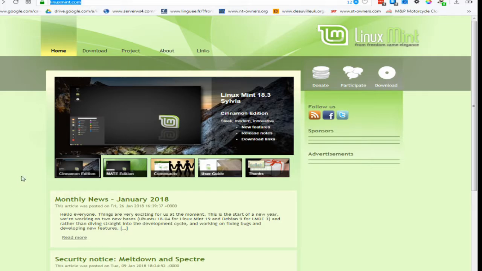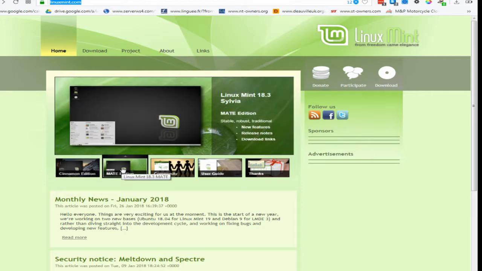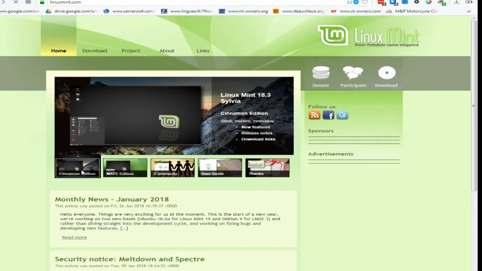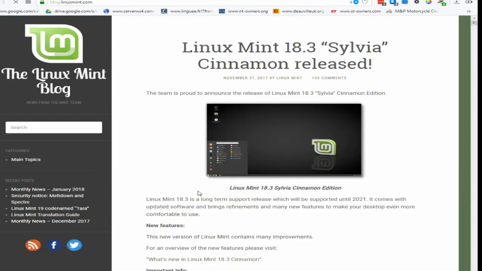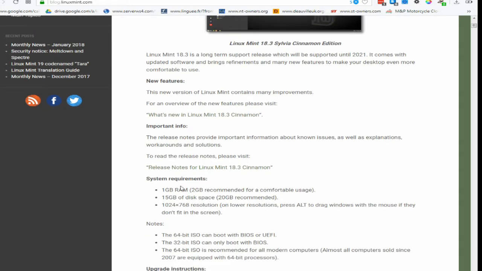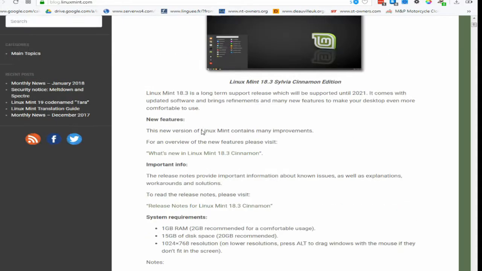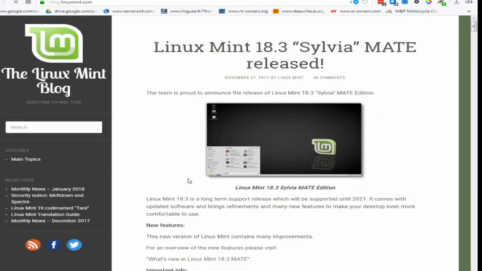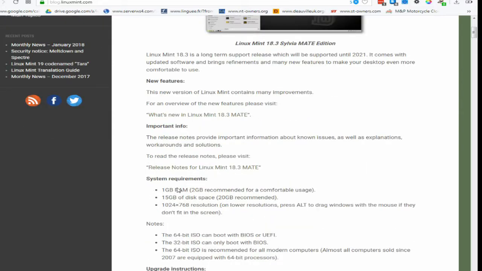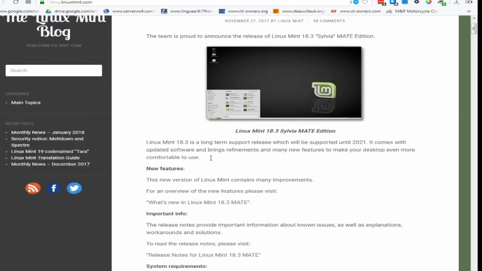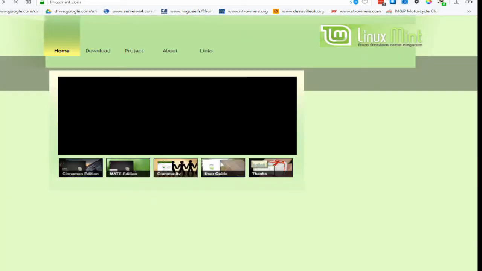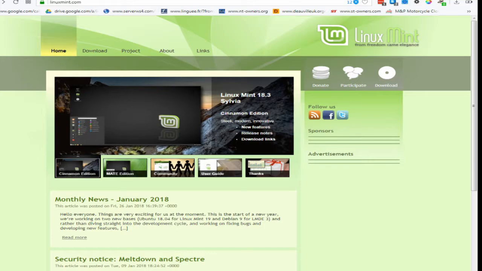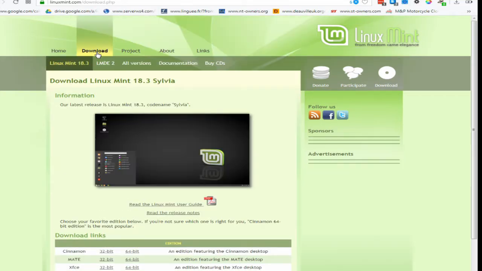The site is linuxmint.com. Here you can either download the Cinnamon edition, which is the full edition, or the Mate edition, which is the light edition. If you click on the Cinnamon edition, you will see that it gives you the system requirements here. For the Mate edition, the system requirements are very similar. This is because it's quite a powerful desktop, and it uses quite a lot of memory. So to download, click on download.